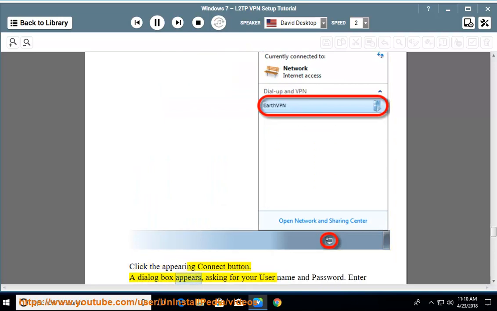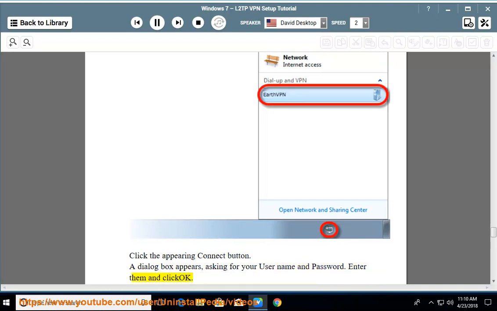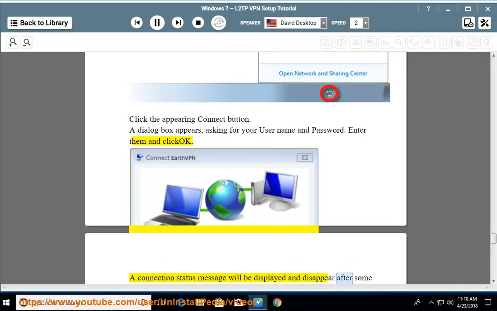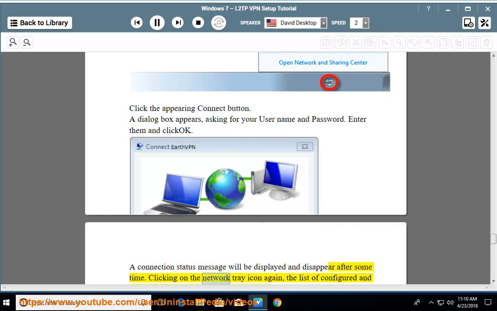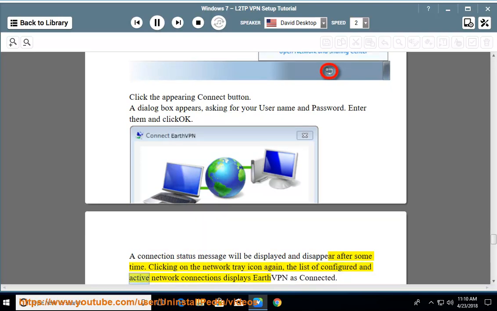A dialog box appears, asking for your username and password. Enter them and click OK. A connection status message will be displayed and disappear after some time. Clicking on the network tray icon again, the list of configured and active network connections displays EarthVPN as connected.